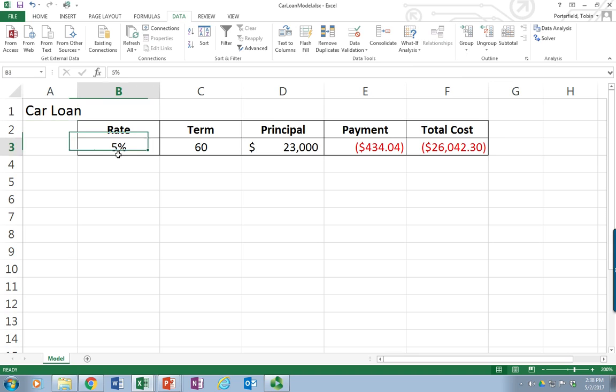I've got this little sample file set up. It's to calculate what your car loan payment and total cost will be. So just a simple table. We have the rate, which is entered. I put in 5%. The term, which is in months, that's 60 months. It's a 5-year car loan. The car's purchase price is $23,000.